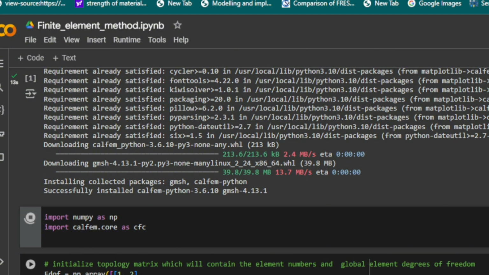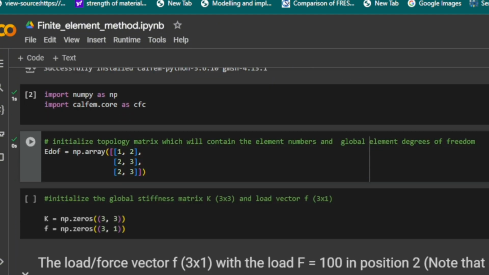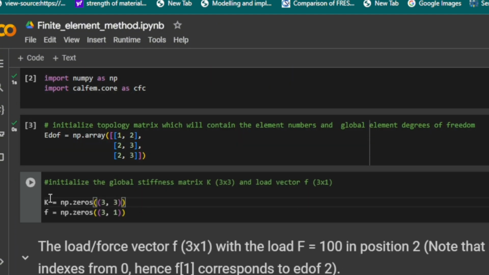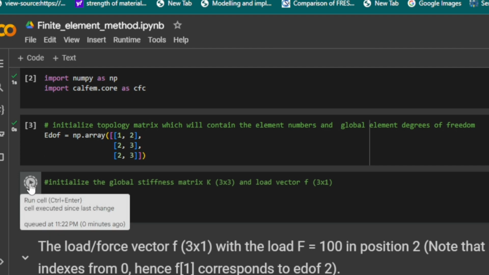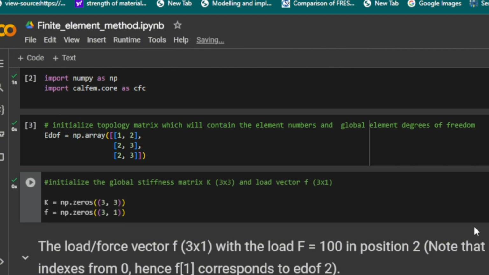Okay, from there, let's define the topology matrix for the system. The matrix contains the element number and their corresponding global degree of freedom. So we are using the numpy array to define this, the degree of freedom at the various nodes of the element, and we are storing it in the variable called EDOF.